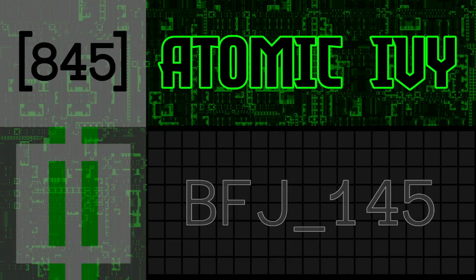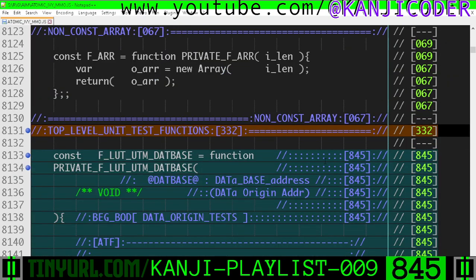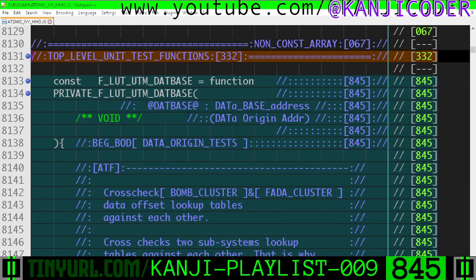Video 845, BFJ 145, that's Bombs for Josh 145, 845 the entire series. Top level unit test functions. We have a new lookup table function: function lookup table unit test main, dat base. That stands for database address, also known as data origin. This is not a database like SQL.